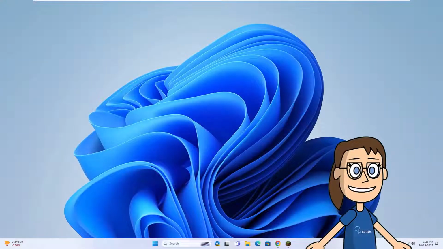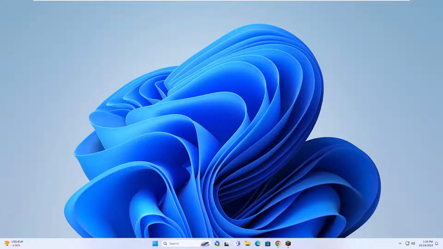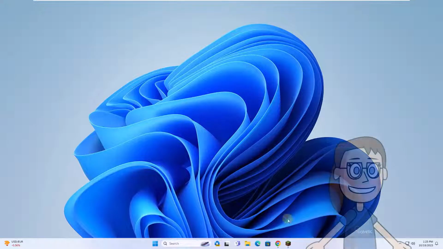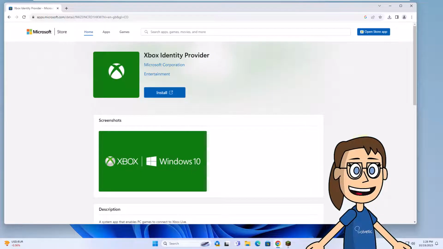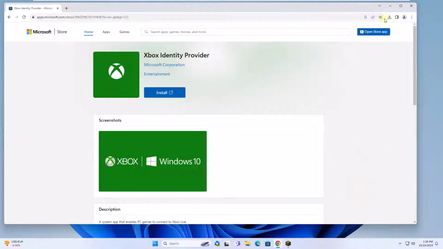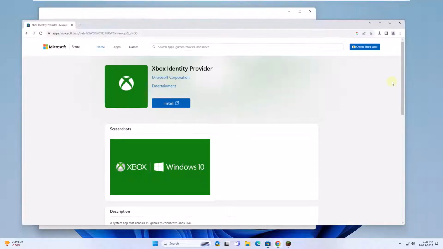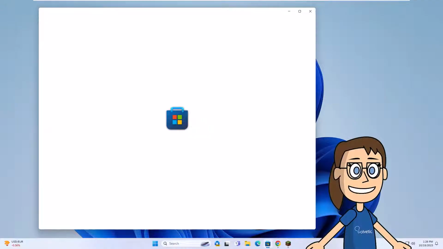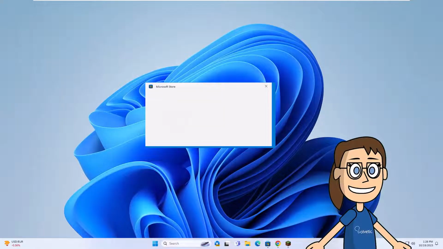Today in Solvetic, we will see how to repair the drowned error code in Minecraft. To start, go to the link we leave you in the video description. Here, click Install. After that, click on Open Microsoft Store. Now you can check whether installing this Xbox add-in is required or not.